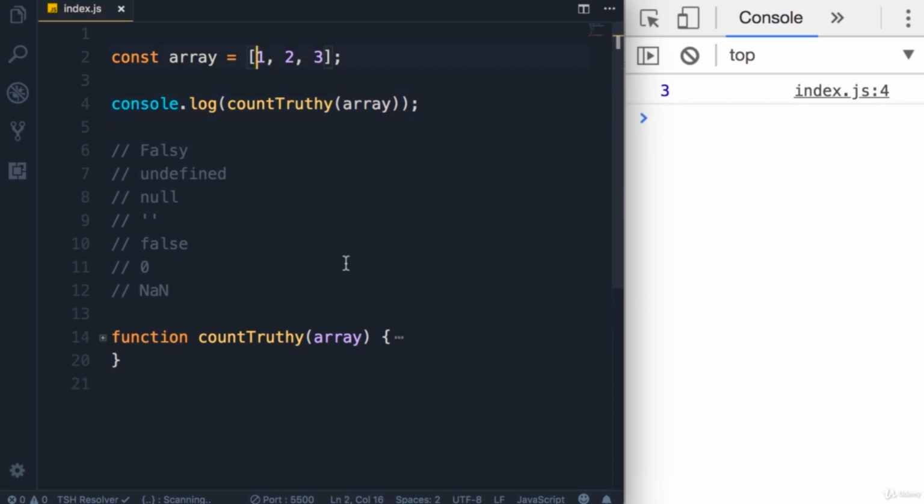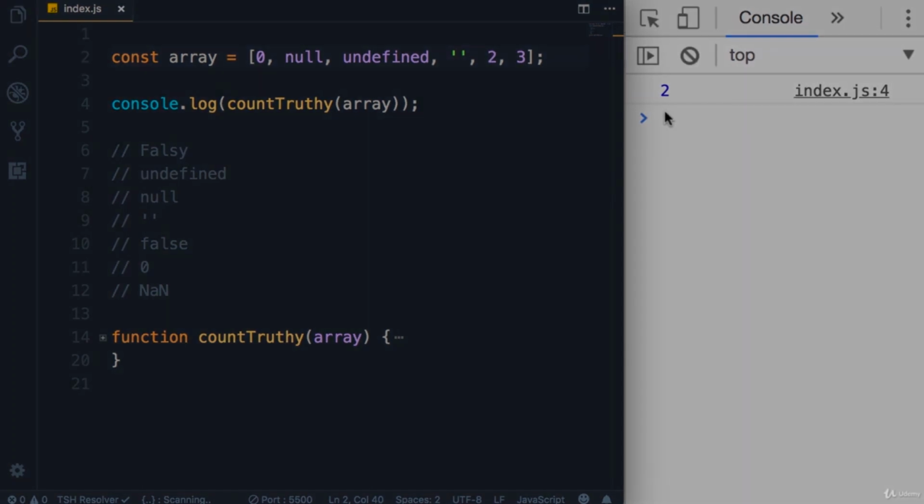Now if we add 0 here, because 0 is a falsy value, we still get 3. If we add null, undefined, and empty string, we still get 3. If I remove one of these numbers, let's say 1, we get 2. So go ahead, do this exercise, and when you're done, come back, continue watching.